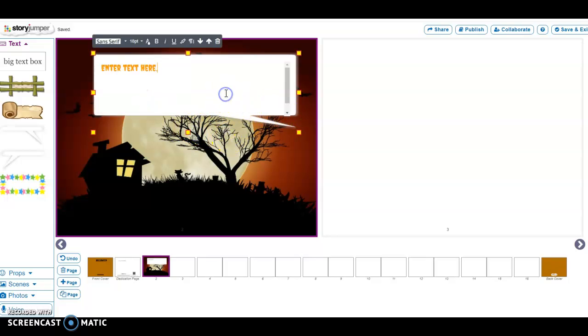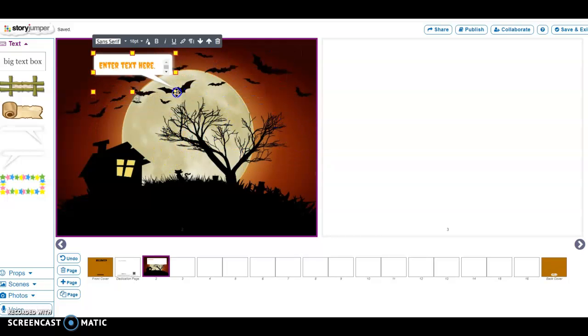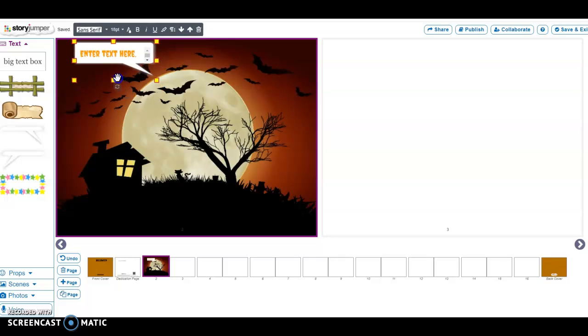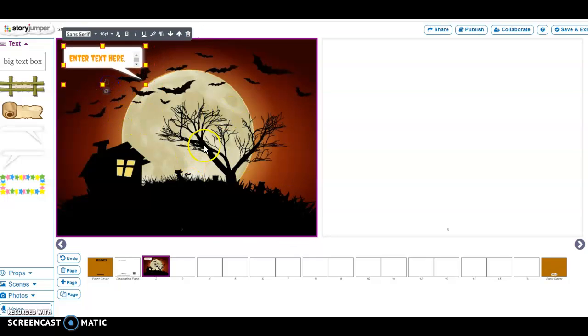Okay, so this text box might be too big for my scene for when I want to add props. It might be taking up too much space. So what I can do is just size that down. And of course, if you put your hand right there where that little hand outline is, you can move around your text. So the next thing I want to do is add a prop.